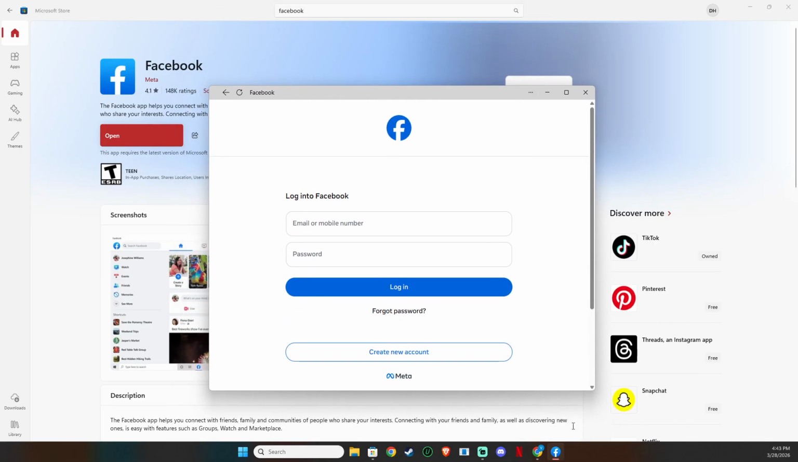That's all there is to it. You've used the built-in Microsoft Store to find the official listing, verified it was the right one, and started the download safely with a single click.